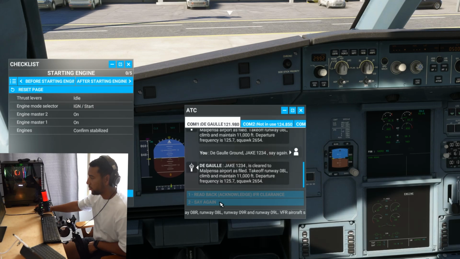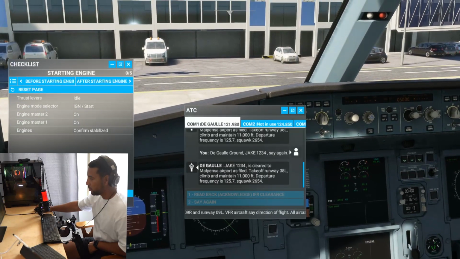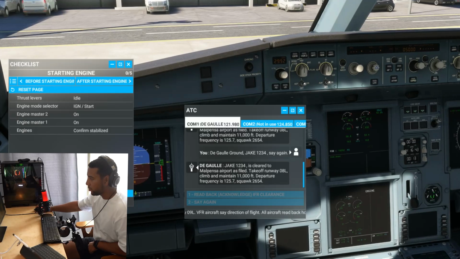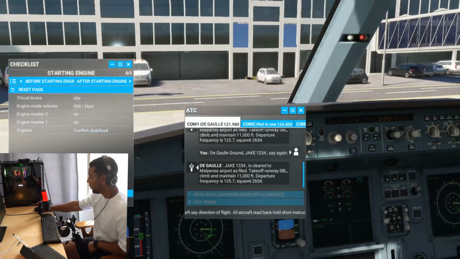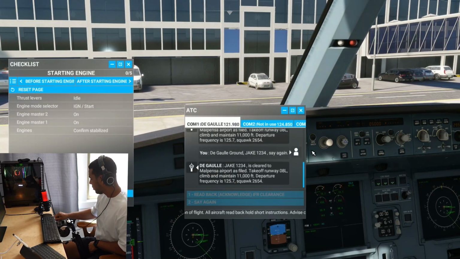Jake 1234 is cleared to Malpensa Airport as filed. Takeoff runway 08 left, climb and maintain 11,000 feet. Departure frequency is 125.7, squawk 2654.